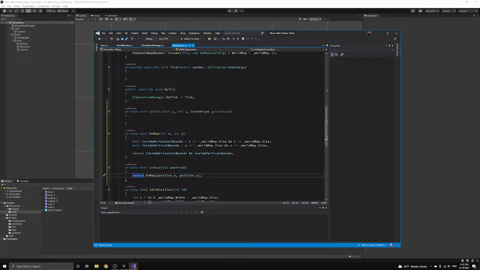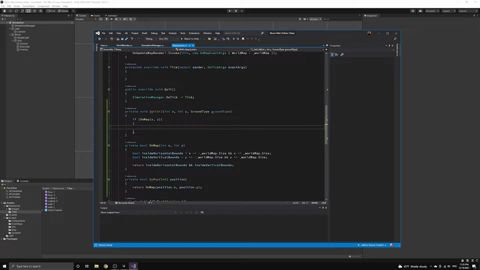We can now begin writing the SetCell method using our new OnMap method. We will first check to make sure the position we are trying to set is actually on the map. If it is not, then this method will simply do nothing rather than causing an error by trying to access a cell that doesn't exist. One reason this is nice is because if we change the size of our map and it causes buildings to fall off the edge of the map, they will simply be cut off rather than causing a bunch of errors.